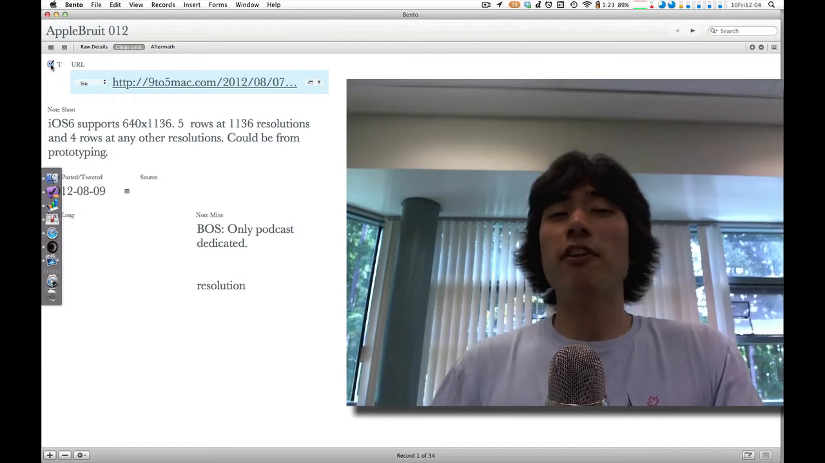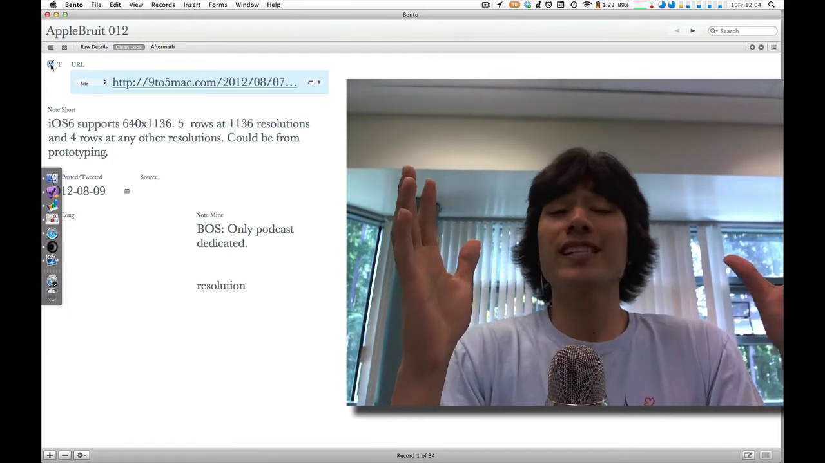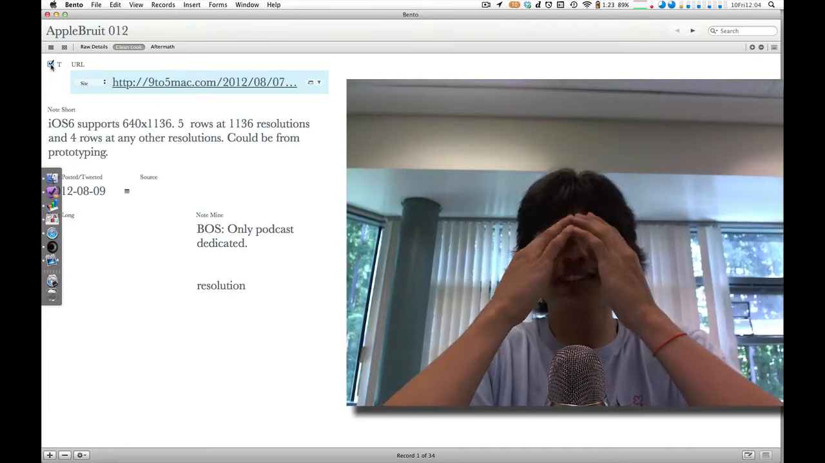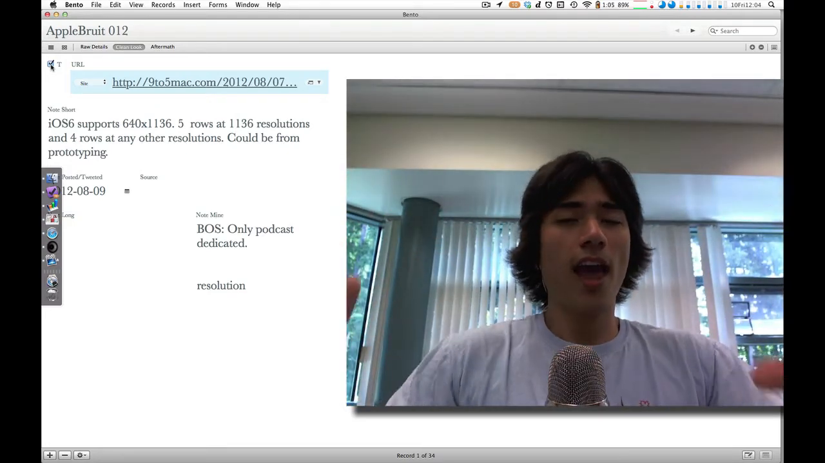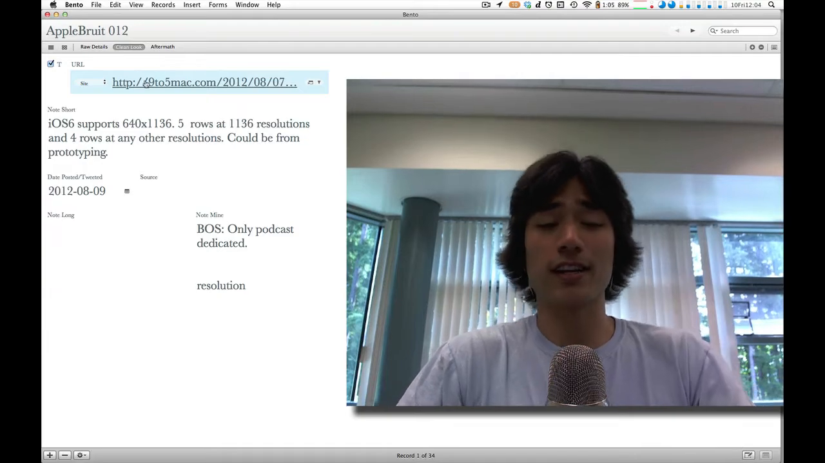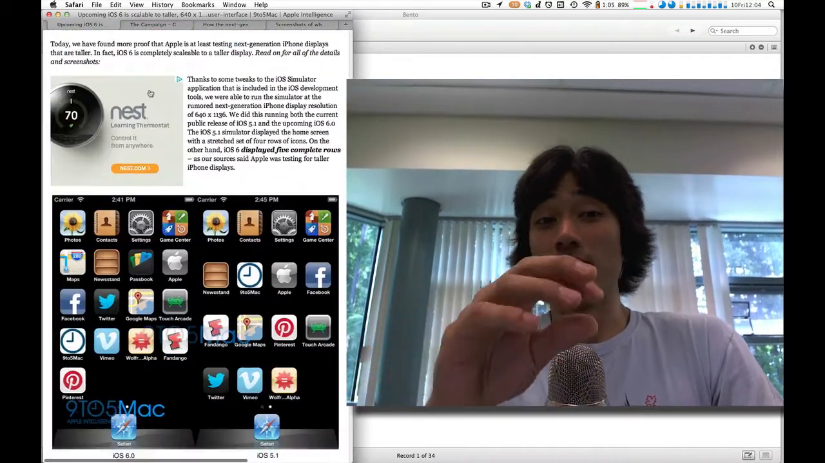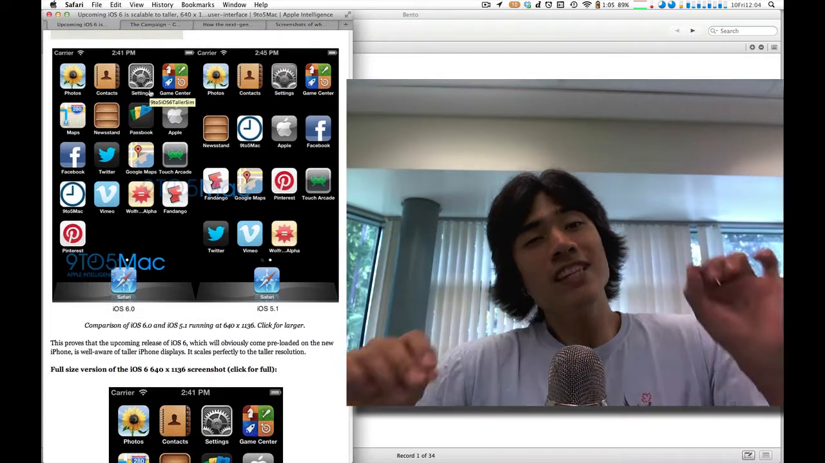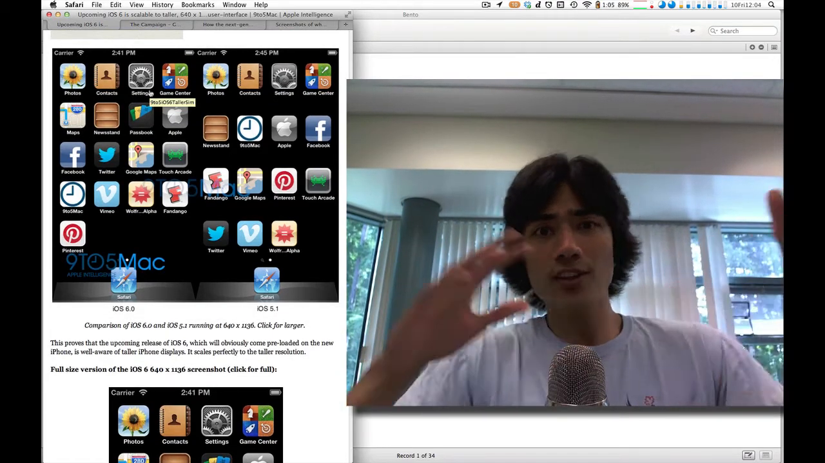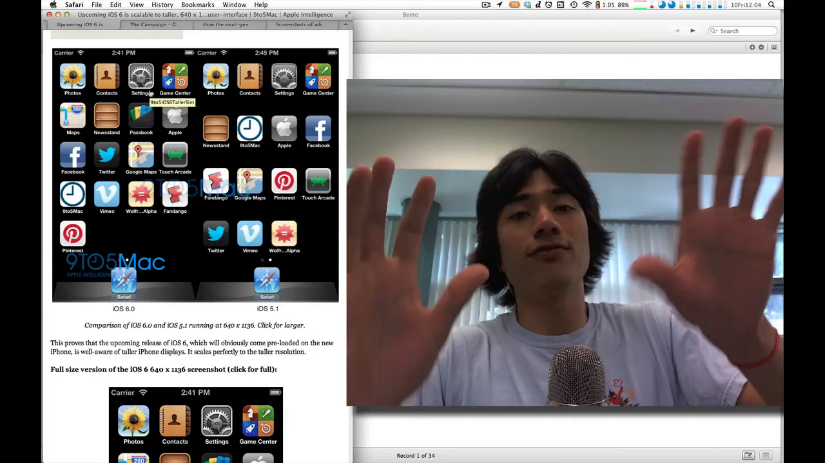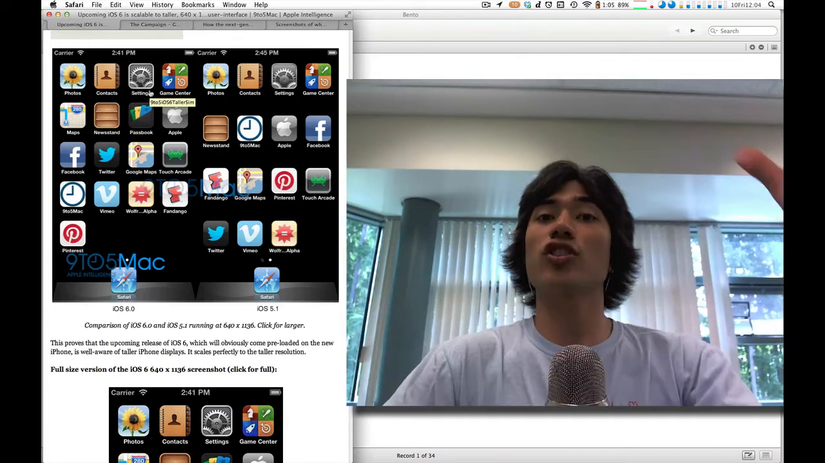Alright, let's get it started with 9to5Mac looking into the iOS 6 beta simulator. What they did was they placed the simulator into 640 by 1136 pixels, and what they found was very interesting. They found that the row of icons goes from 4 to 5, but only at this specific resolution. If they change this resolution to anything else, the icons turn back into 4 rows and it gets stretched out.